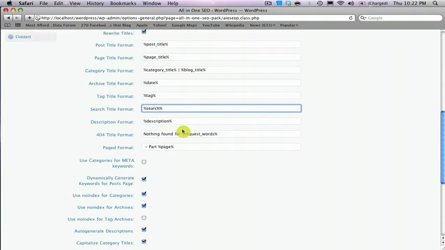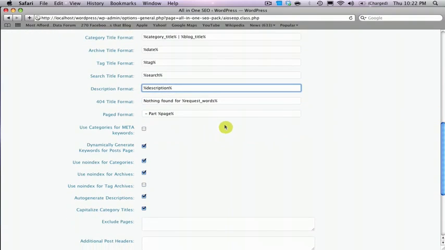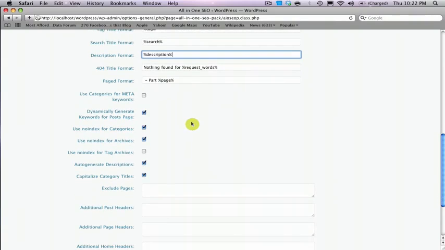And that just makes your title shorter and more descriptive. Okay, so once you have all the formatting figured out, the next part is these options here.